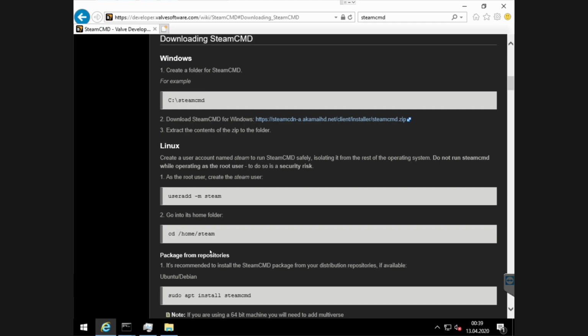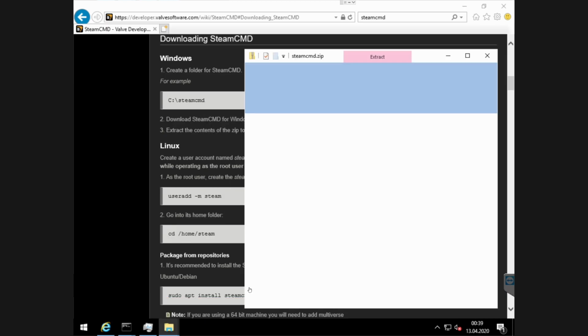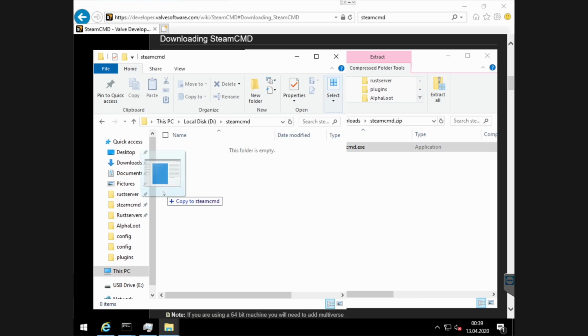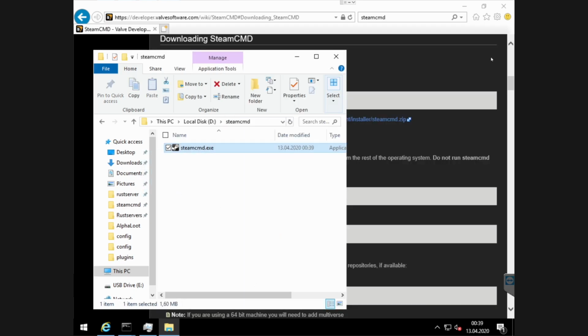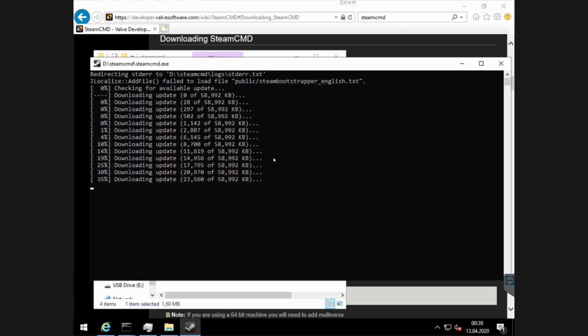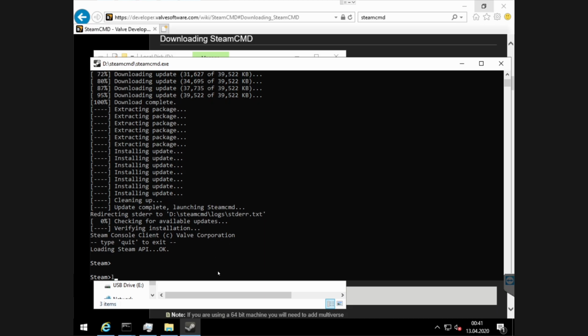It will bring you to the download, and you can click downloading SteamCMD here. I've got my Rust server on Windows. You're gonna click this right here, and you want to save it. Just save it and open it. You have to put this inside of the new folder that you created called SteamCMD. And it is going to download and update SteamCMD for you. Now this thing is done.